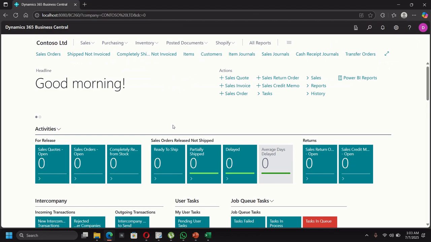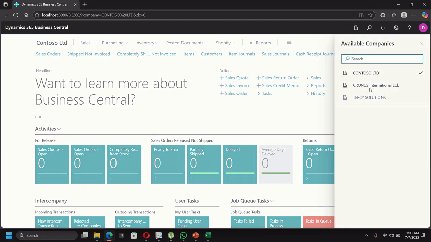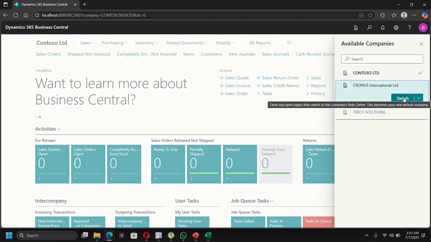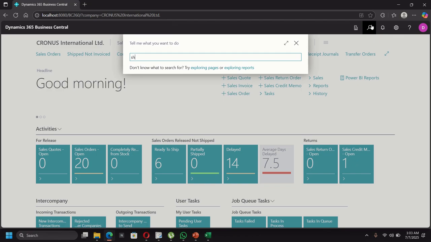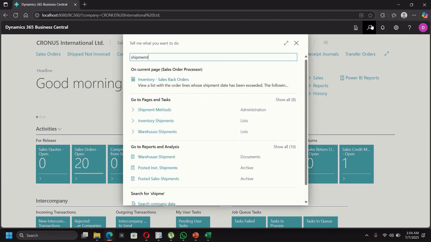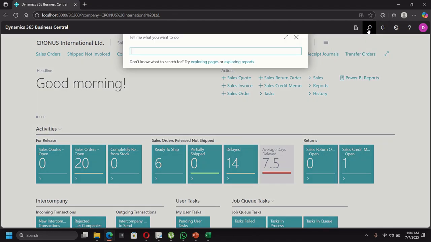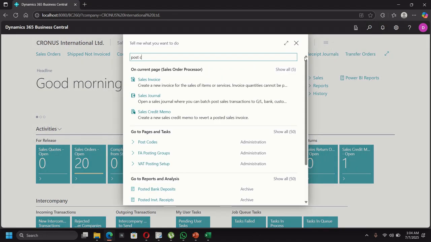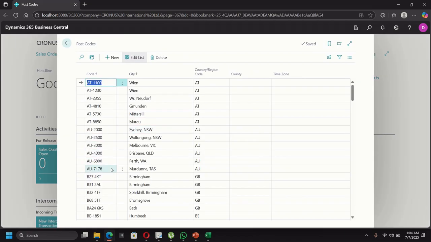Now let us go to the other company where I want to copy the data from, and that is CRONUS. So I will click here and select CRONUS International Limited. I will switch to the CRONUS International Limited company. Then I will go to the shipment method here. As you can see, it contains data. Now I'll go to the postcode. As you can see, it also contains some data.